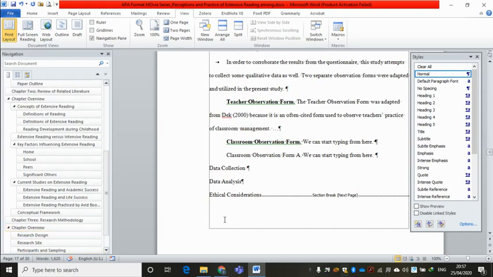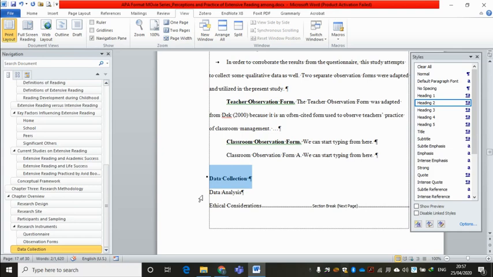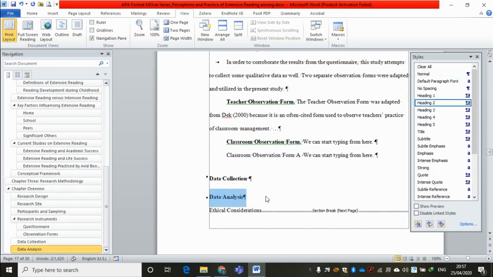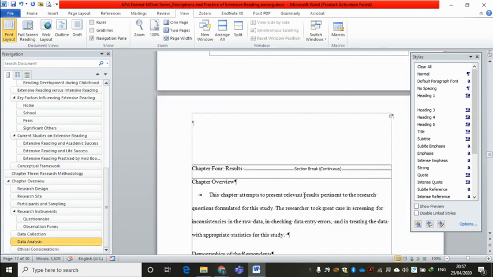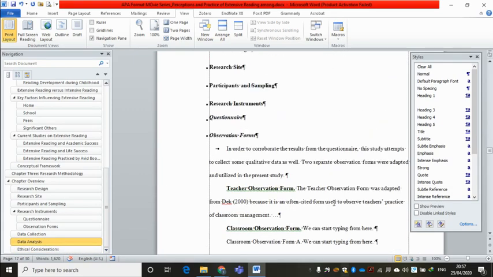So now, how about this one? Data collection. It's heading 2. Data analysis. Heading 2. Ethical considerations. Heading 2. So we are done with chapter 3.